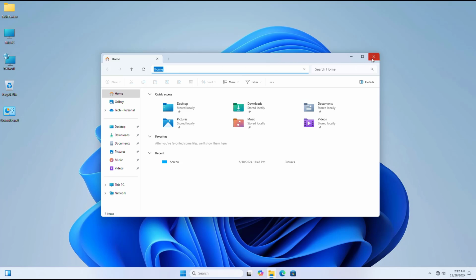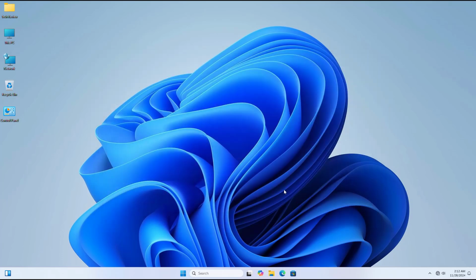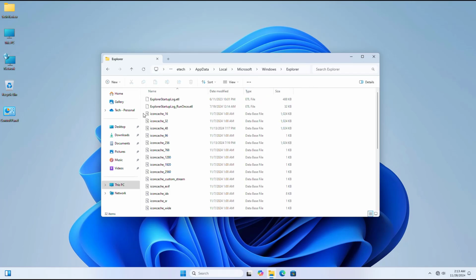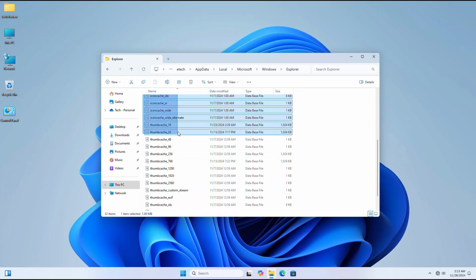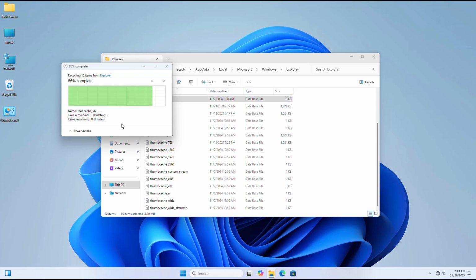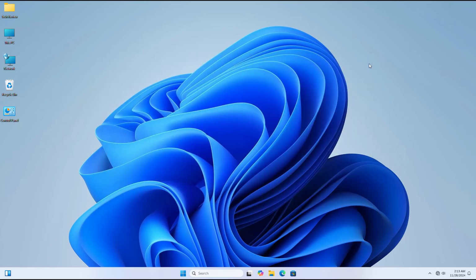Today I am going to show you how to clear icon cache in Windows 11 and 10. To clear icon cache from Windows 11, open the Windows Explorer, copy and paste this provided address into the Windows Explorer address bar, press enter. Delete all files that start with icon cache in that folder. If you see any error messages when doing this, use the command line method.